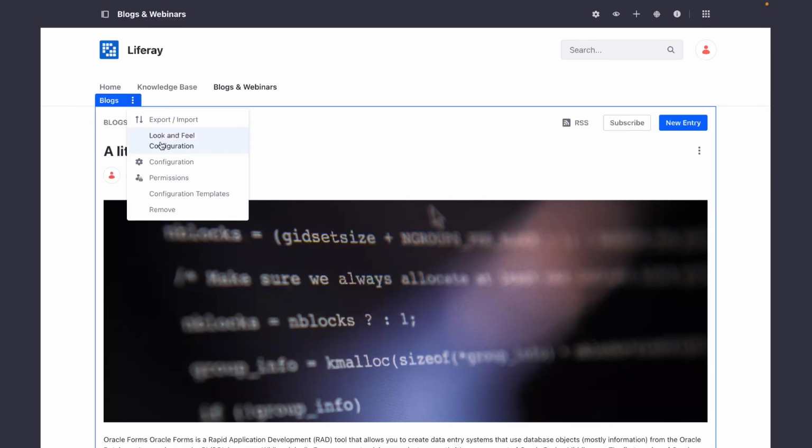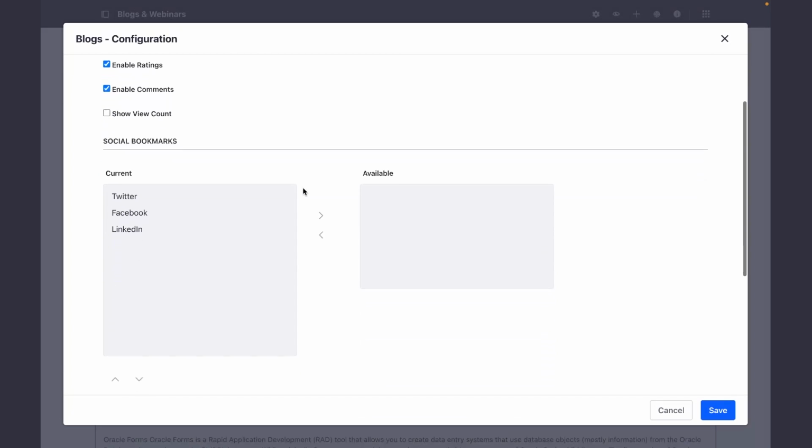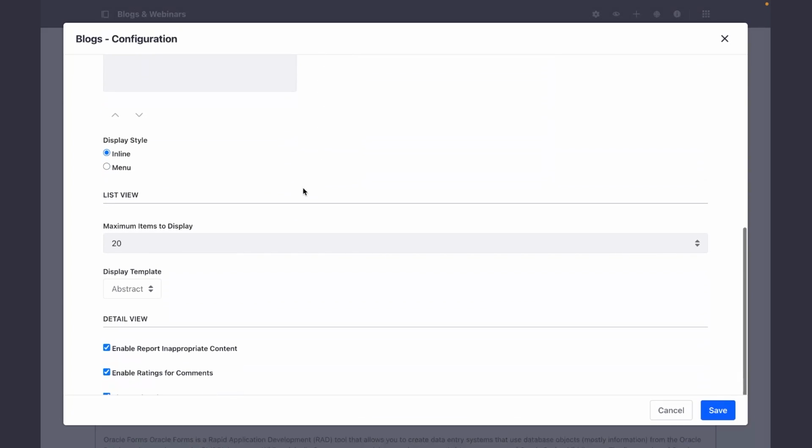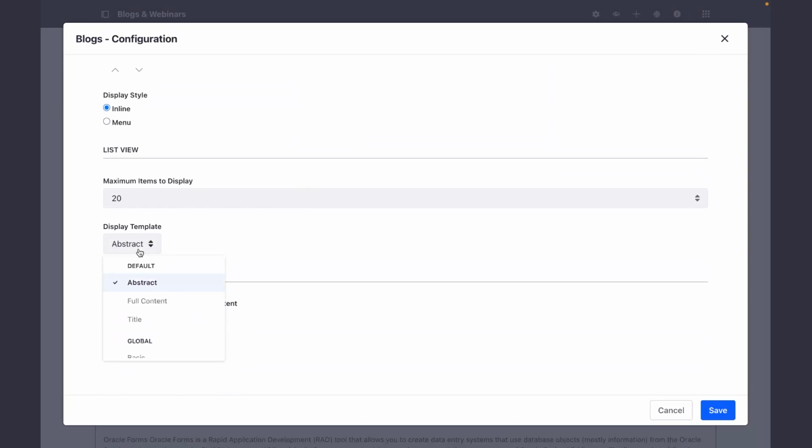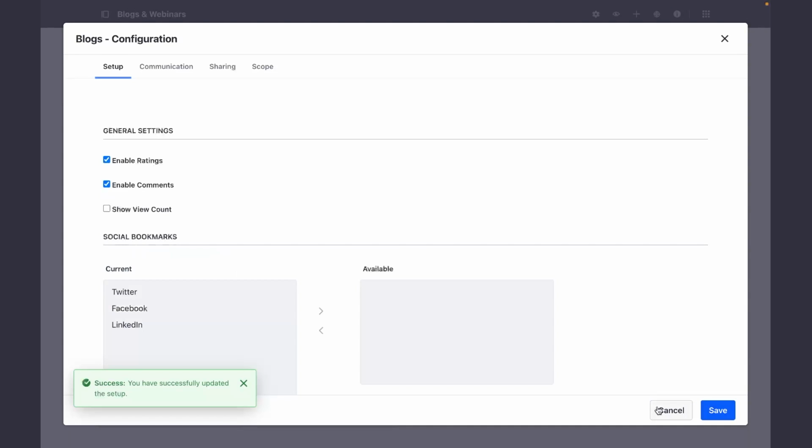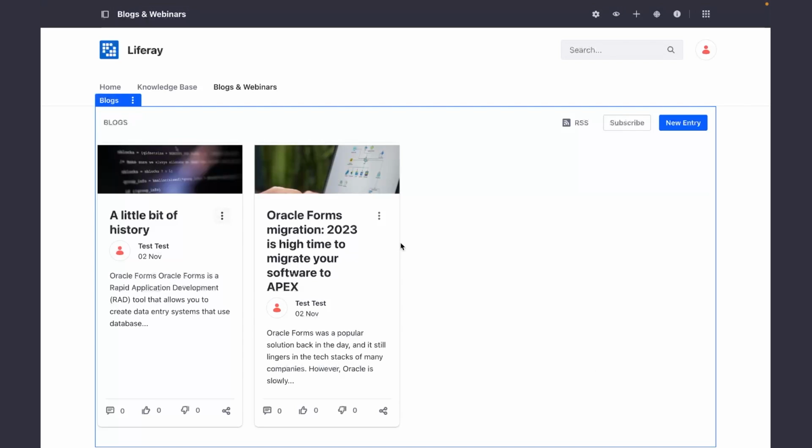Right now we have two blogs, and maybe we can change something in the configuration for it to look a little bit better. So we can choose the configuration button and just find the display template and maybe choose the card template and click save. Then you can click cancel, and you can see that it looks a little bit better.